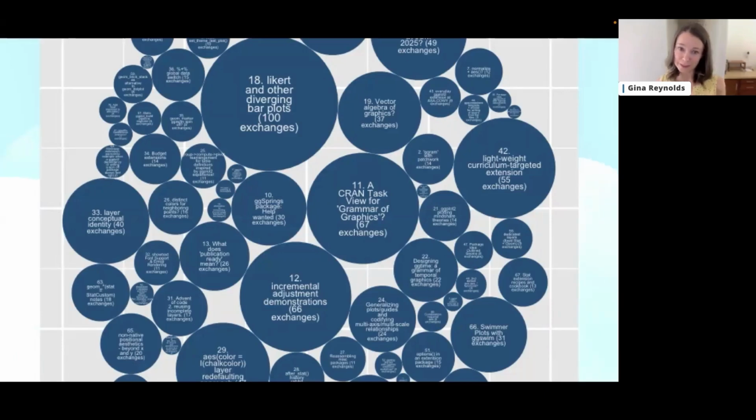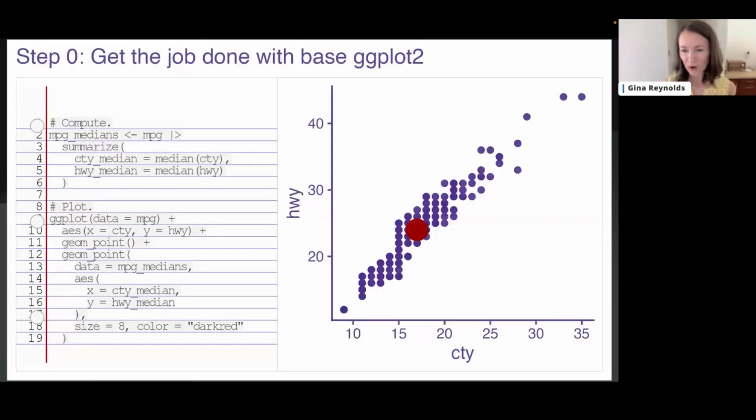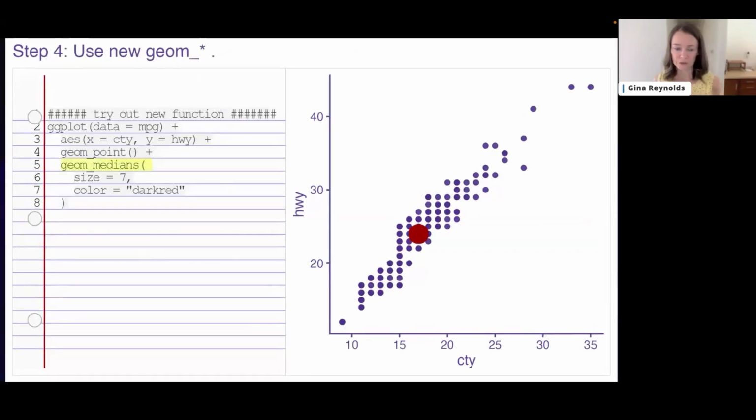So if you're interested in Likert and other diverging bar plots, that's been a big point of discussion. Check out discussion 18. We're also interested in education, and we have some resources for people to get going with extension that we think could be really helpful, that are going to take you all the way from something you're probably familiar with, like getting the job done in base ggplot2 if you're a ggplot2 user, all the way to your user-facing function, so geom_medians in this case.